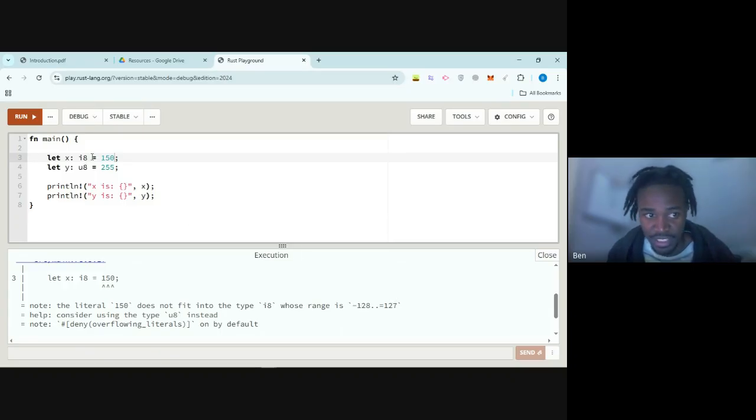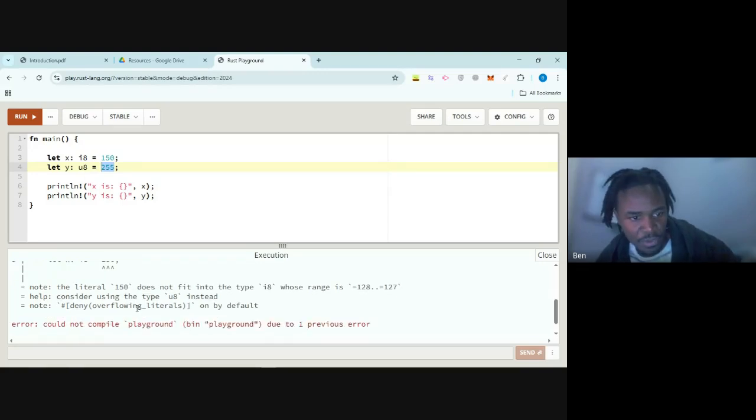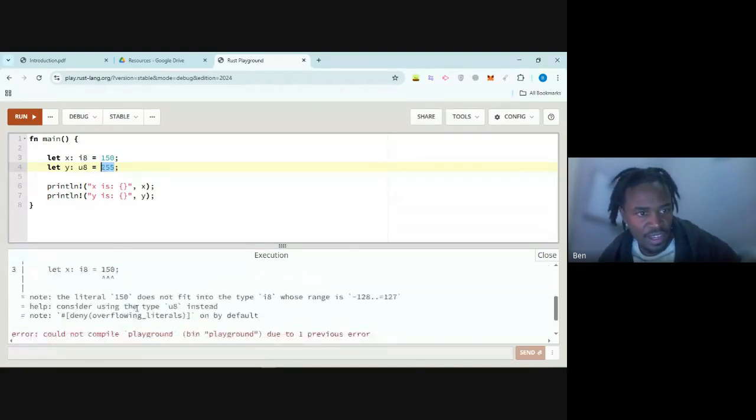This is the I8. So if I declare a variable as an I8, the number that I put here has to be within this range, because it's an 8-bit integer. And here, this is within range. The reason I'm not getting an error for U8, let me just put this in range.